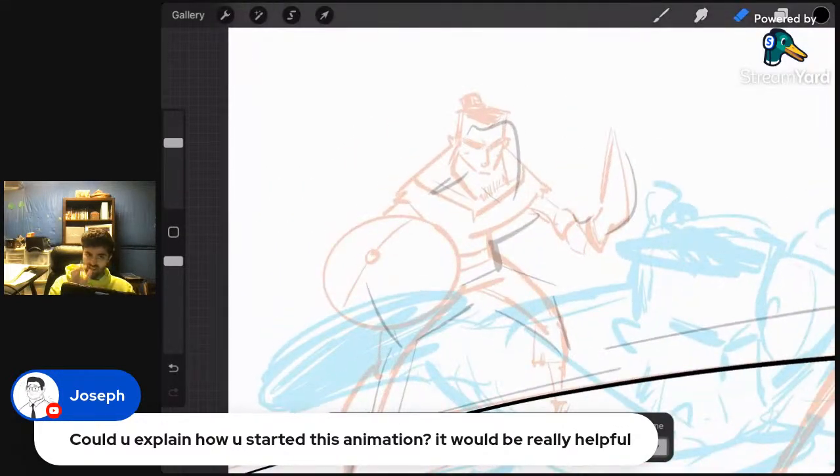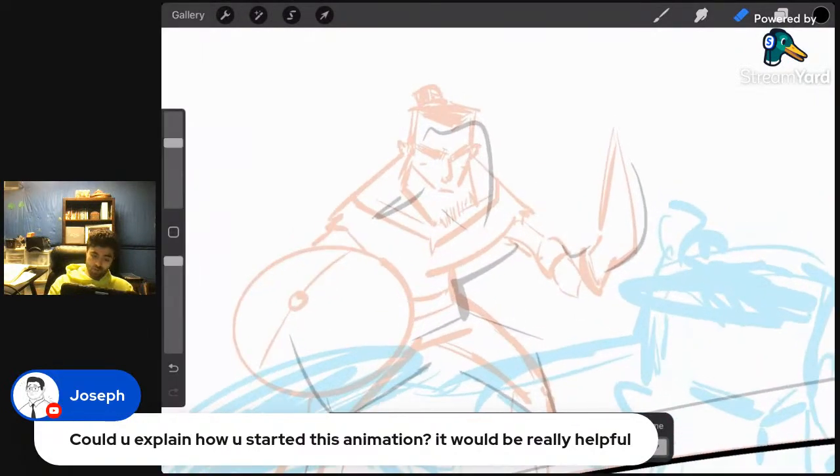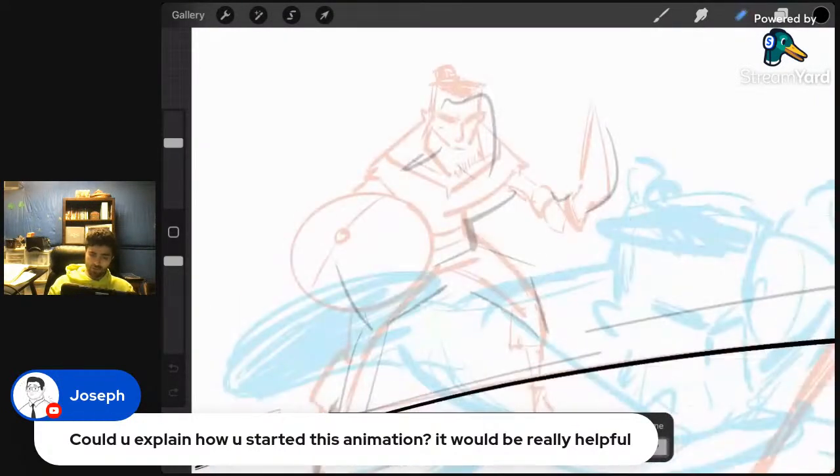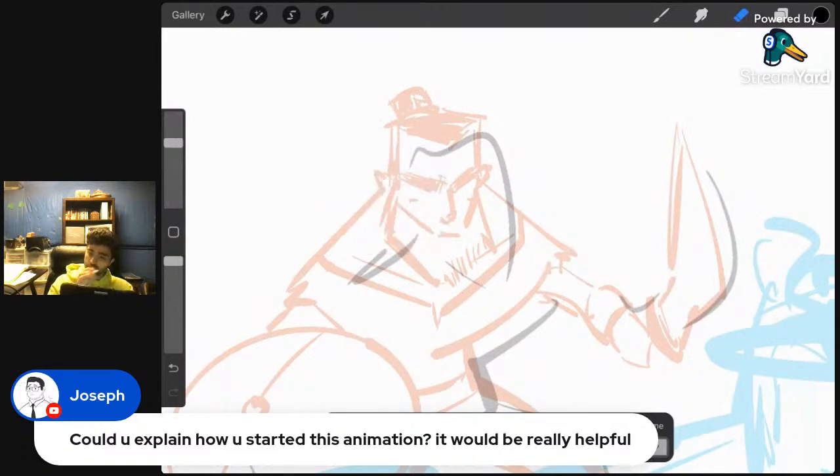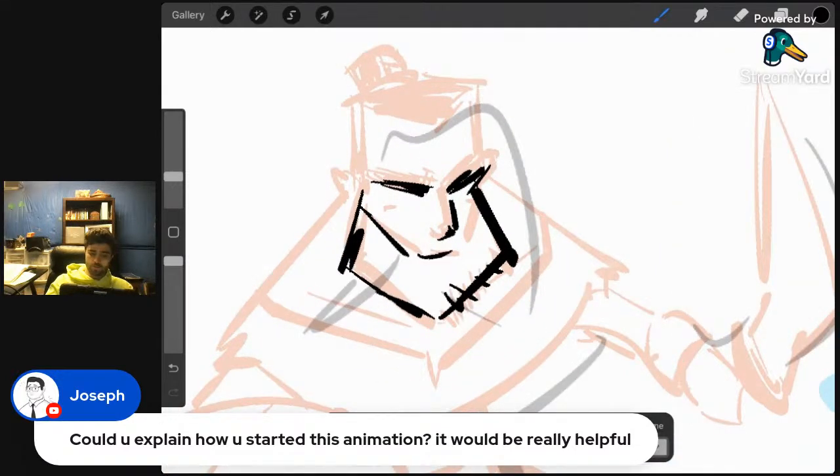So for this, I want him to start crouching down. I'll animate him in position first, and then I can move him in perspective. So we'll go like this. I'm still working really loose and rough. And I can clean up these characters basically anytime I want afterwards.